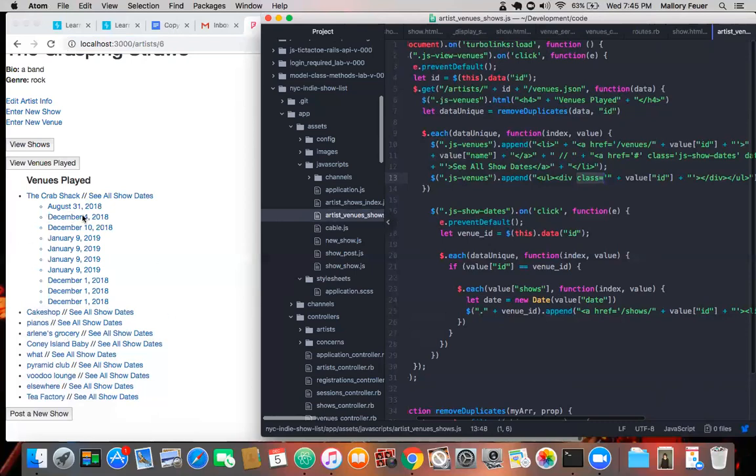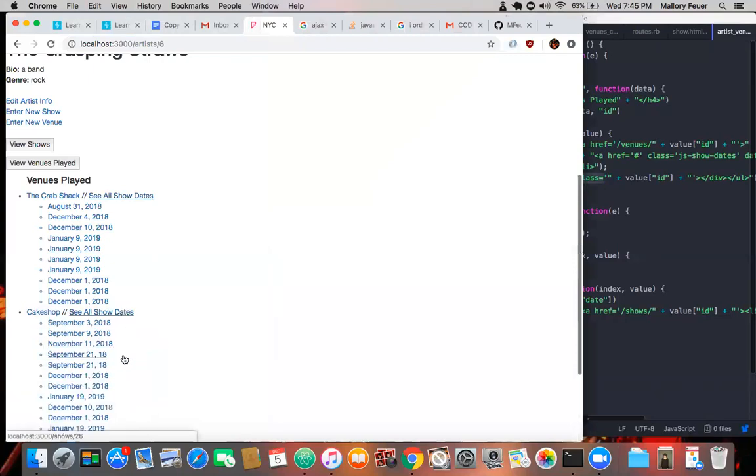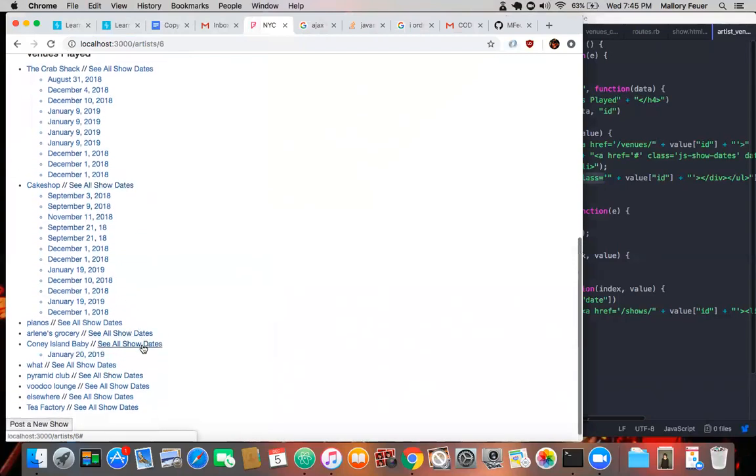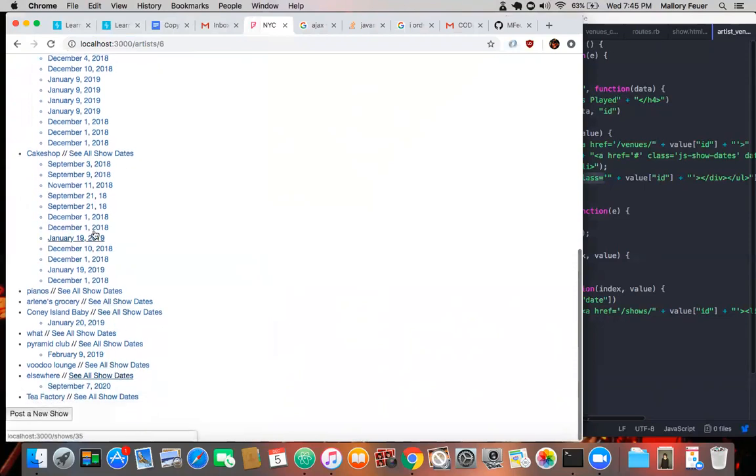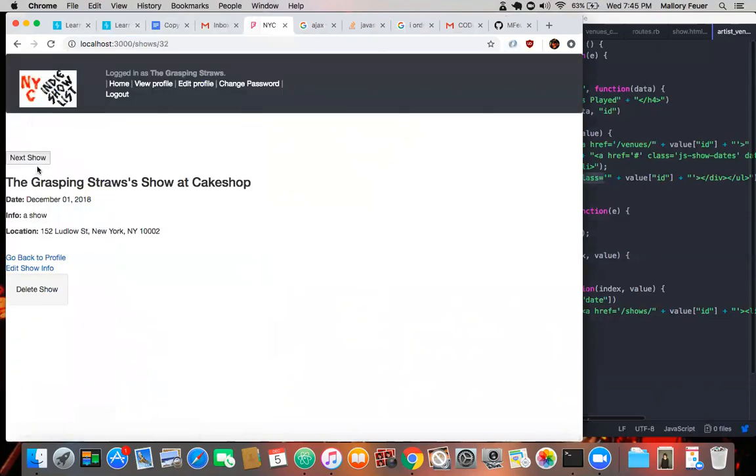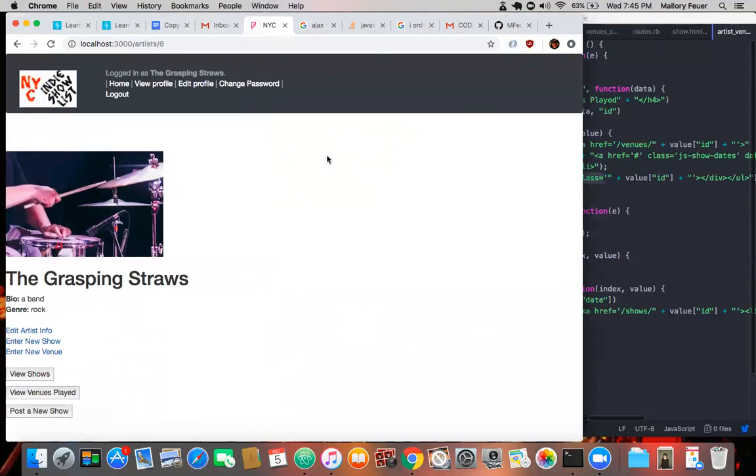And then again, I have links here, and so you can see it'll show you for each venue all the different shows here, and then you can click and sift through again if you like. And then sort of the last AJAX feature is that you can post a new show.